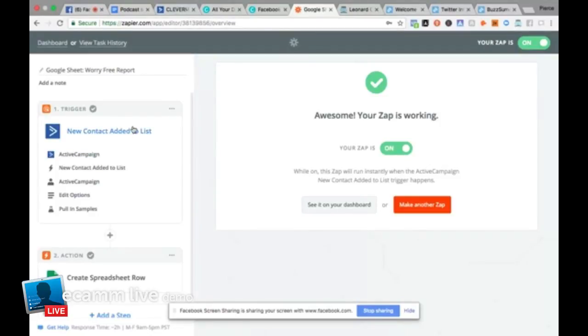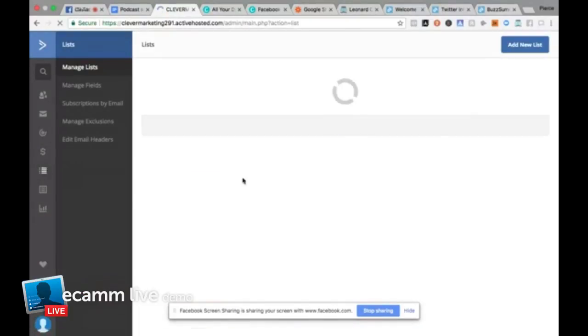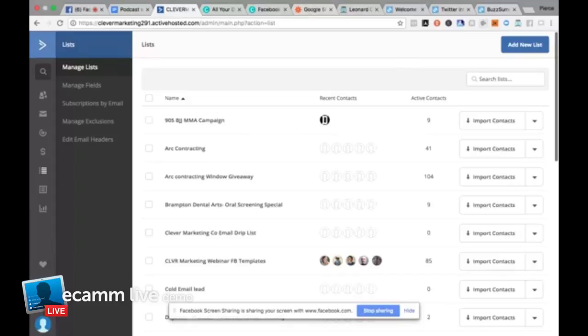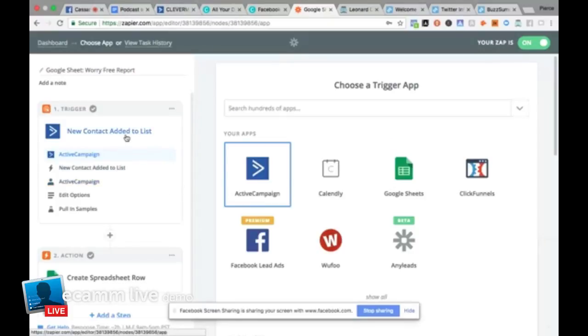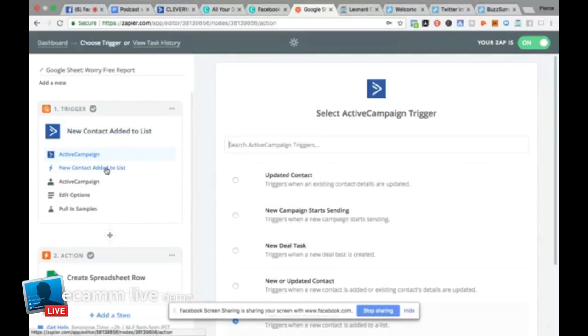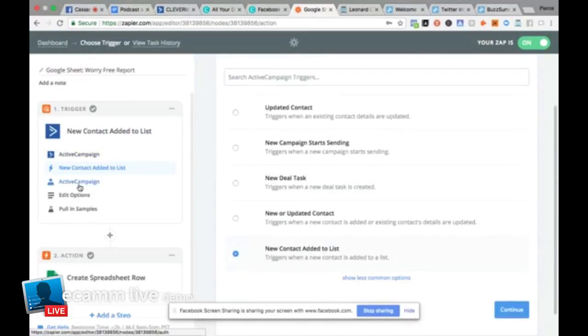If a new contact is added to a list, so remember back when Adam was talking about list over here in ActiveCampaign, when a new contact is triggered and added to a list, we're basically saying, hey, Zapier, that's the trigger we want you to turn on when that action happens. So then from there, we just go in, we pick what software we want to use. So you can use ClickFunnels, Google, Wufoo, any lead. And then you can go in, contacts, what you want to do. So in this case, new contact added to list.